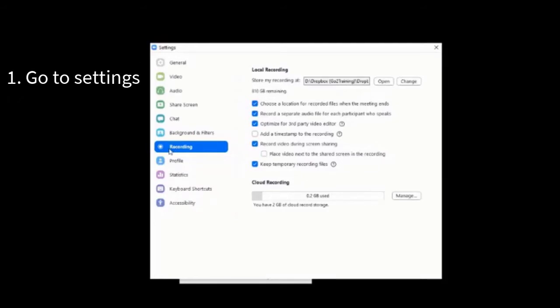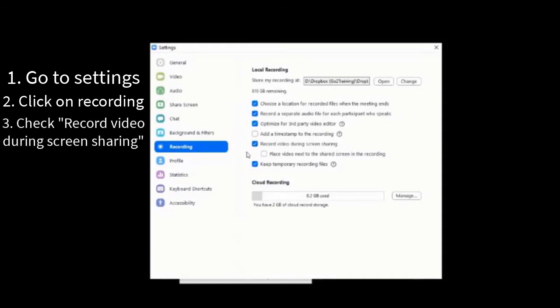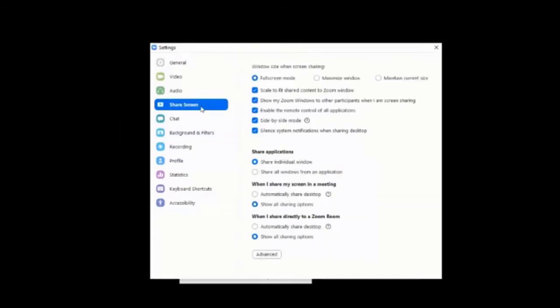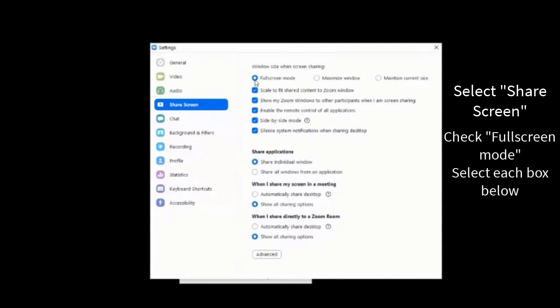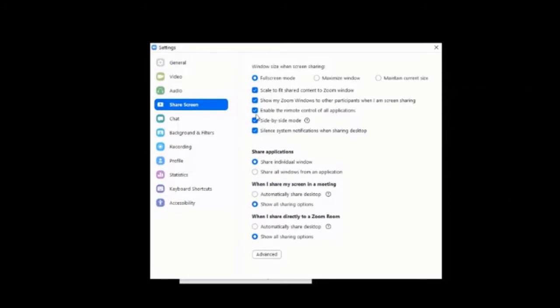So that's what I want you to do. Go to your settings, click on recording, and make sure that this is selected. So record video during your screen sharing. And then up here, click on screen sharing. And I want you to click on full screen mode, and then click on all of these boxes here. So click on the scale, show my Zoom windows, enable remote control, side by side, and silence. And then the other thing I want you to do is to share your individual screens. So you don't want to share all your windows because we may isolate just on one window.